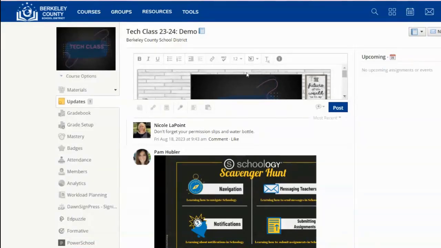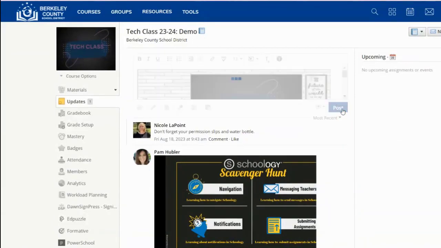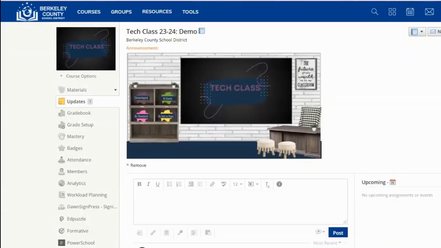I can see it in the window, and before I actually post it, there is an icon to the left of Post. Looks like a little speech bubble. I'm going to click that, and I am going to check the box that has the bell in it. If you check the box with the person in it as well, that means parents will be able to see the update at the top of your class as well. Then I click Post.